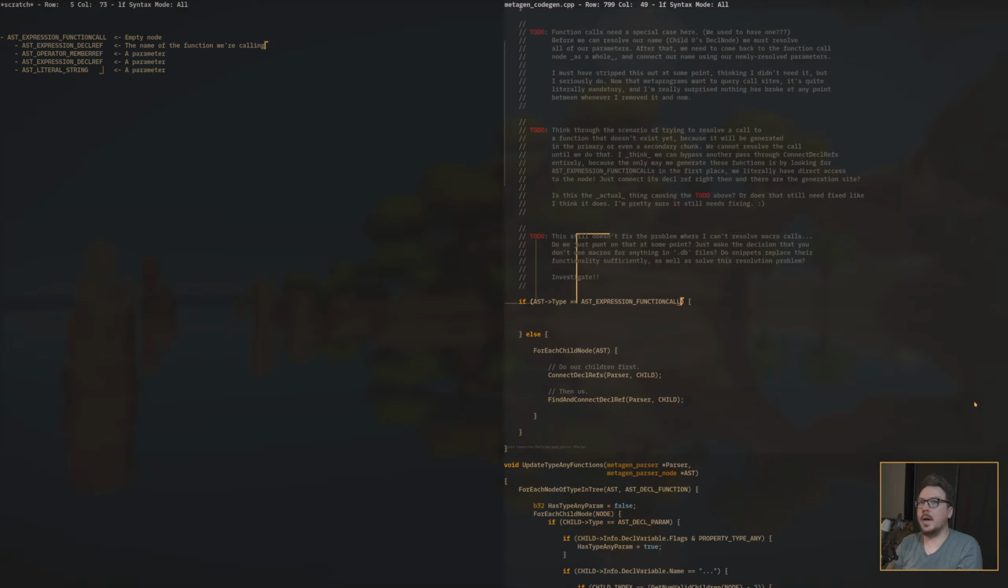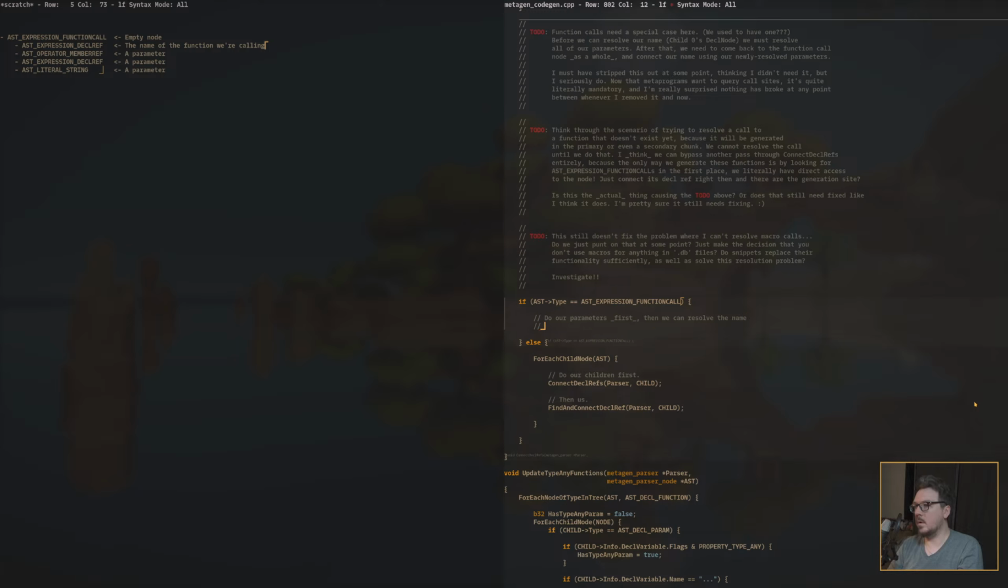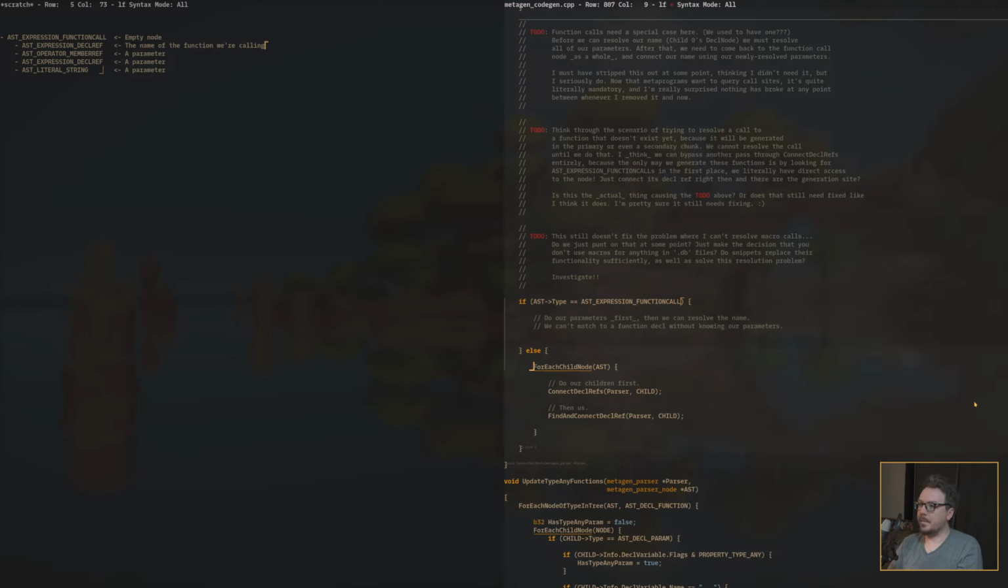There. Okay. Right, so we have to resolve all the parameters first, then we can match the name. So if it's a function call, do our parameters first, then we can resolve the name. We can't match to a function decl without knowing our parameters.